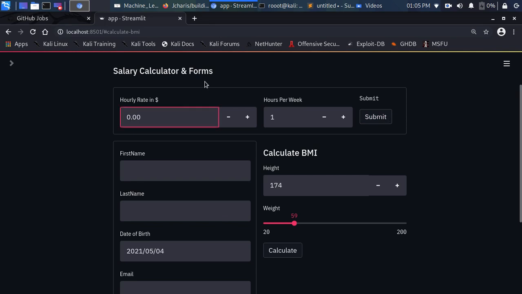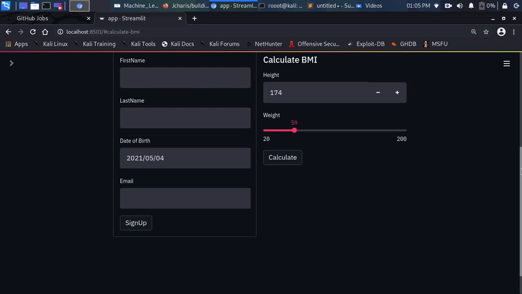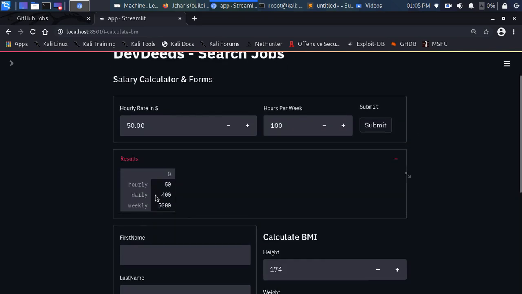If I come back to this part of the app, it has two different forms. If I click here and enter a value, what is my hourly rate? $50 an hour, and then the number of hours I work, maybe 100 hours a week. If I click on submit, it's going to analyze it and only execute that particular part for us. So the result is here, as you can see. Very simple and very nice. It's not going to execute any of the others, only the ones in the form.